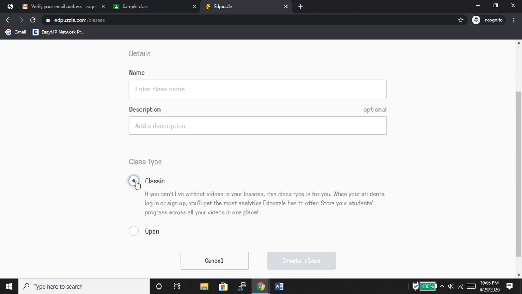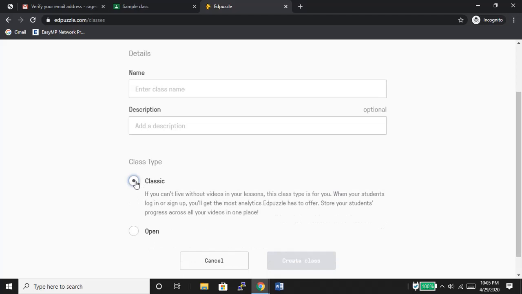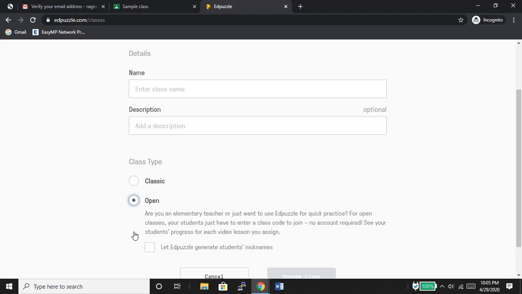The classic type is saying that when your students log in and sign up, they'll be able to get whatever Edpuzzle is going to give them there. The other, open class, is where they need not join; they can just use a class code. Whereas in the classic, they have to create an Edpuzzle account and use it. But in the open case, the students just have to enter a class code to join and no account is required. Understood? So this is how it works.